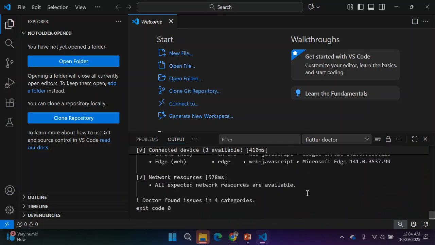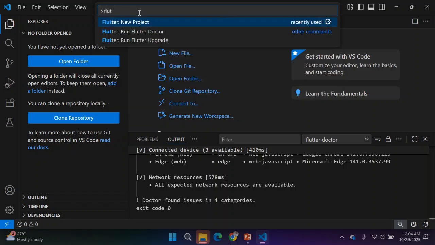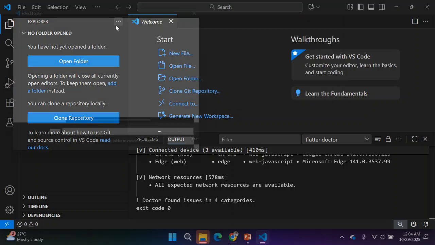Now we are going to make a project. Simply press Ctrl Shift P and find Flutter: New Project. If you do not find it, simply write Flutter here. You will find this Flutter New Project. If you click here, we are going to make a Flutter application with the descriptive comments and test it. You can also choose empty, no problem. We are going to make the application here.